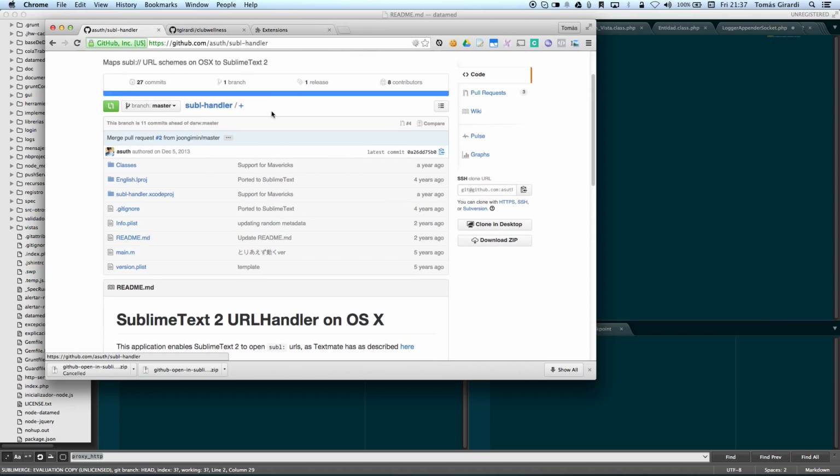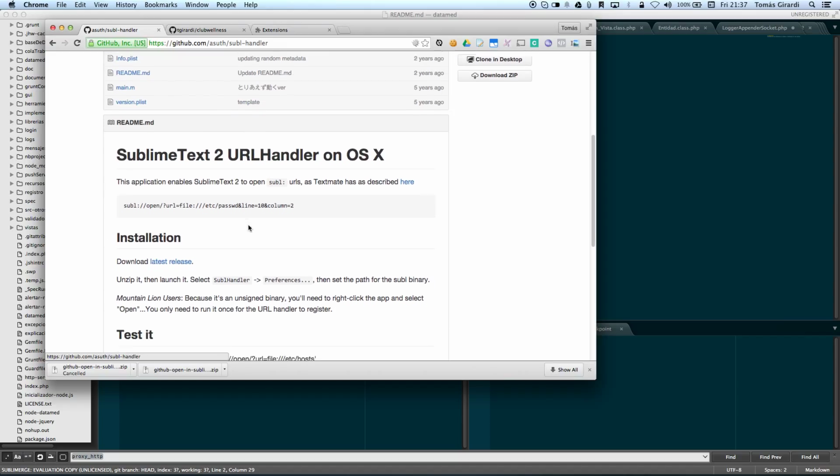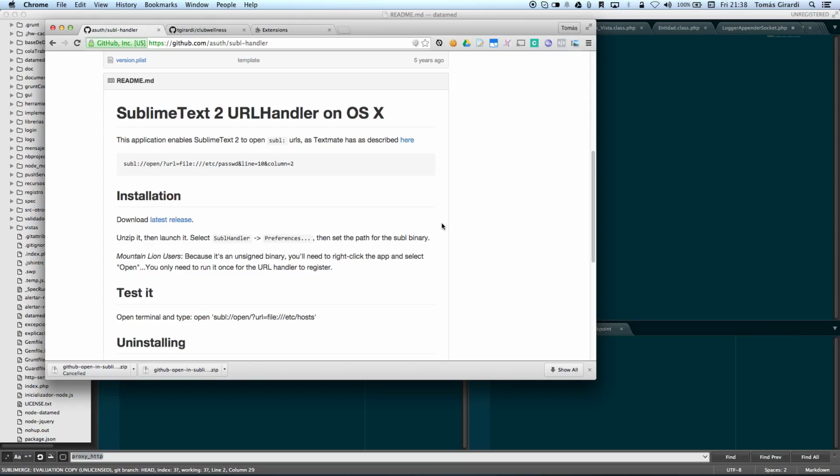If you're using Linux or Windows, there are other ways of configuring this URI handler. This is the URI handler you need to configure. So after you have done that, you will be able to use this extension without problems.